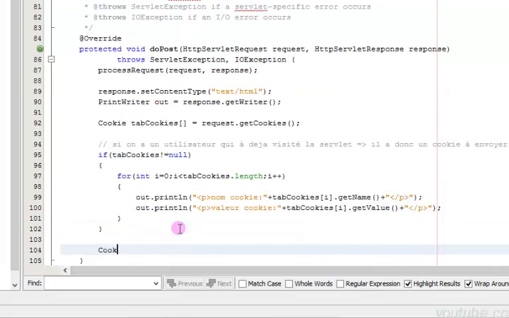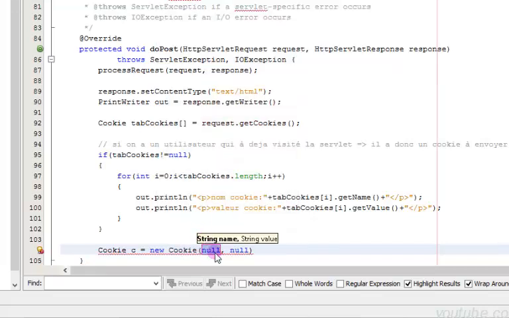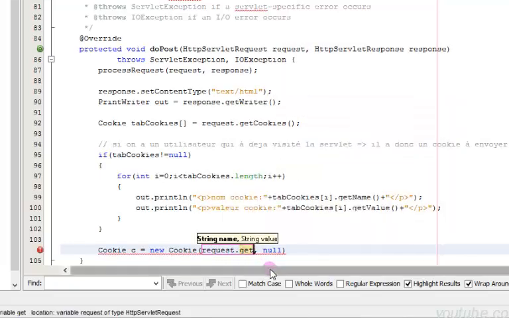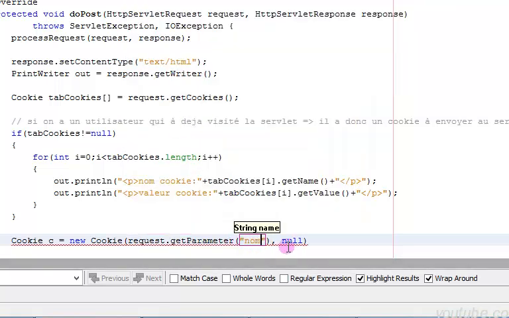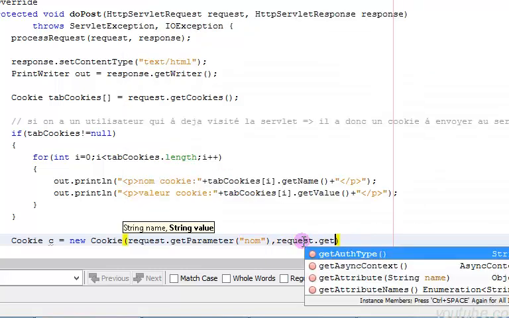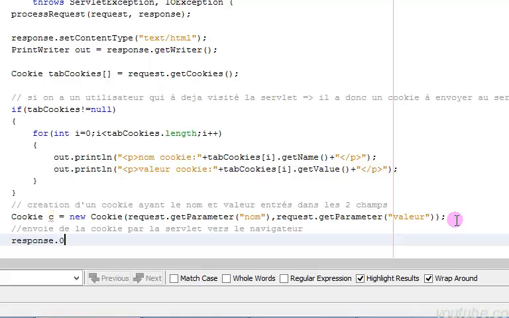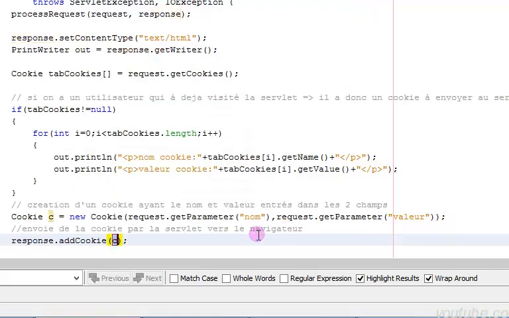And now we're going to create a cookie. So the first step after clicking on the button submit was to list all the cookies available in the navigator. And now the second step is to create a cookie. A cookie accepts two parameters, a name and a value. These two parameters are of course the values of the two input texts that we have created before. And finally we do response.addCookie to add the cookie to the navigator.